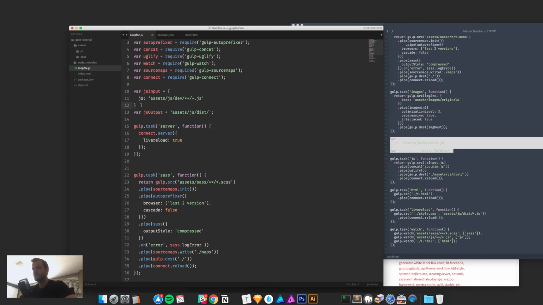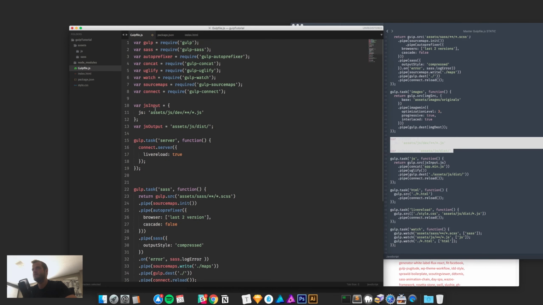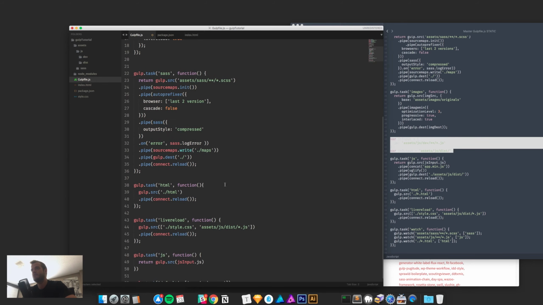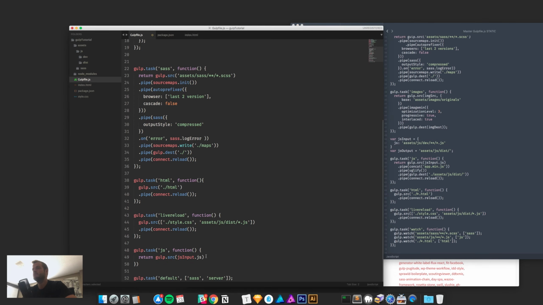I'll actually do that. So as you see here, I'm targeting that JS input file, which is right here. And it's actually more than one file. So any files that are in the dev directory are going to be compiled into one in the assets or distribution directory. So I'll do pipe concat.